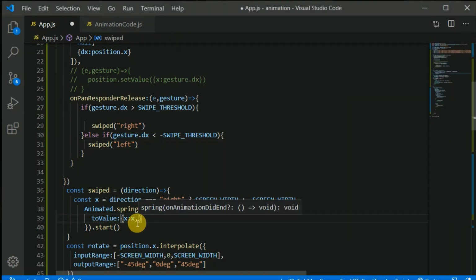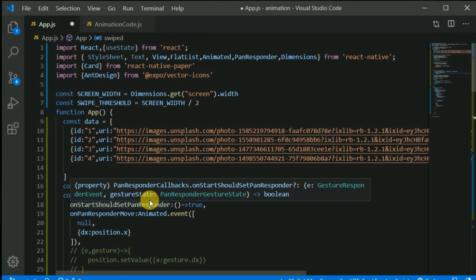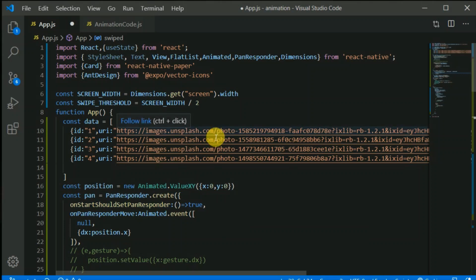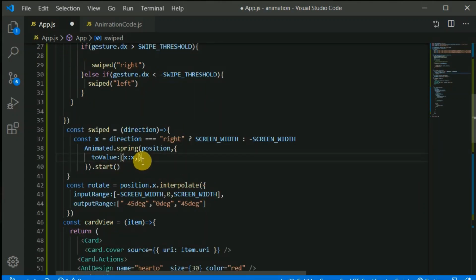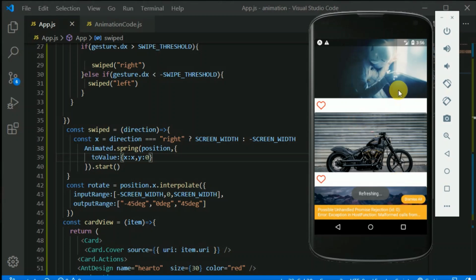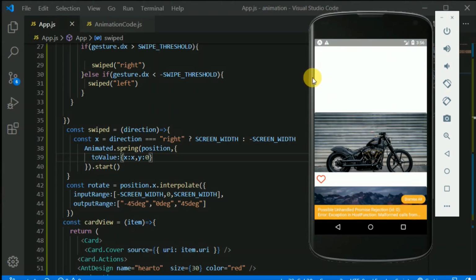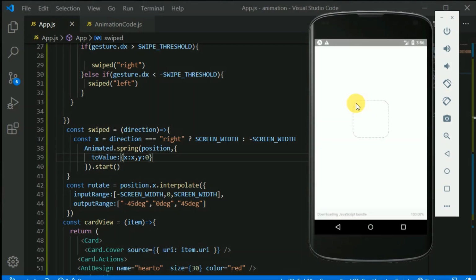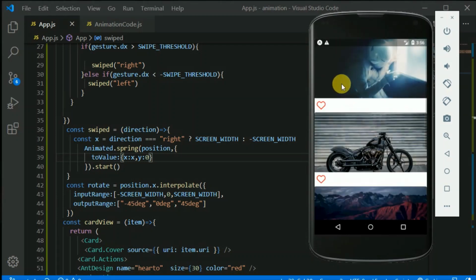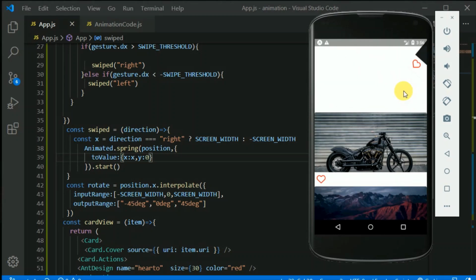y as well, because I am using ValueXY. Yeah, maybe this is the error. So here I'm using this value xy, that is why I think I need to give a y as well in here. So y will be 0. Okay, let's save this. If this was the error, let's try this one more time. If I am releasing it here, okay, now you can see the card is just animating, moving out of the screen. I'll reload this one more time and I'll move this in a right direction. If I release this, you can see the card is being moved out of the screen.